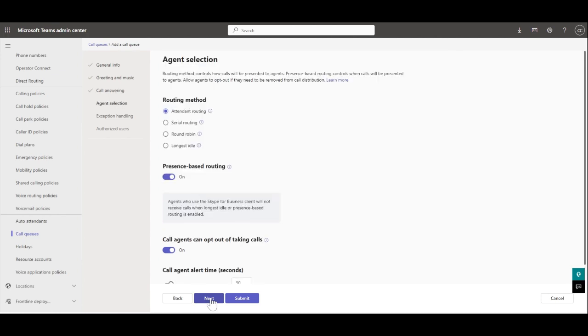Next. Under routing method, you can choose how the calls are going to be presented to the users within this queue. So the attendant routing, that's going to be a ring all. If you have 10 agents, all 10 will get rung at the same time, and whoever picks it up first gets the call. Serial routing is another option. This is always going to be delivered to the first person listed in the group or on your user list. So whoever's on top of that list is going to get the lion's share of the calls.